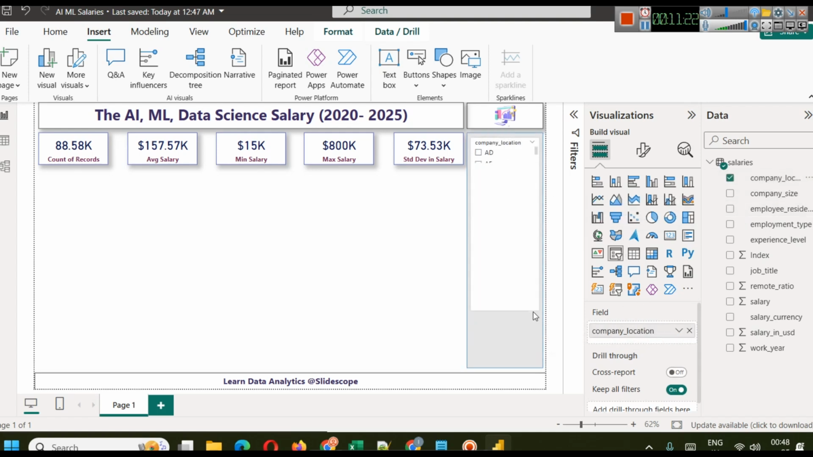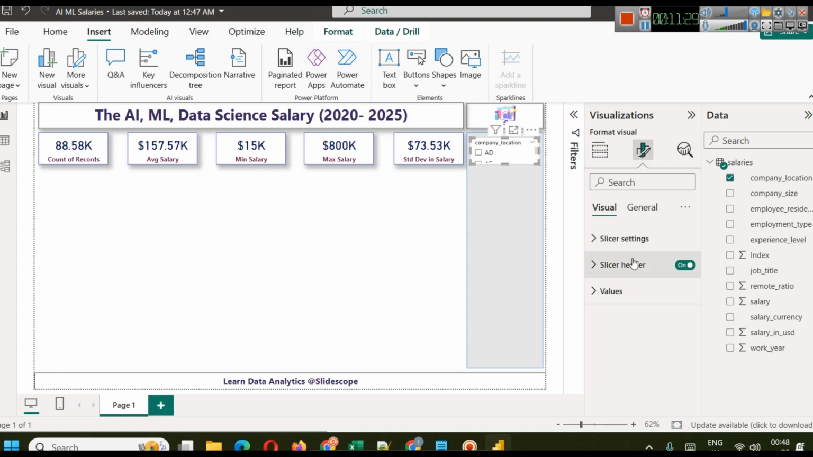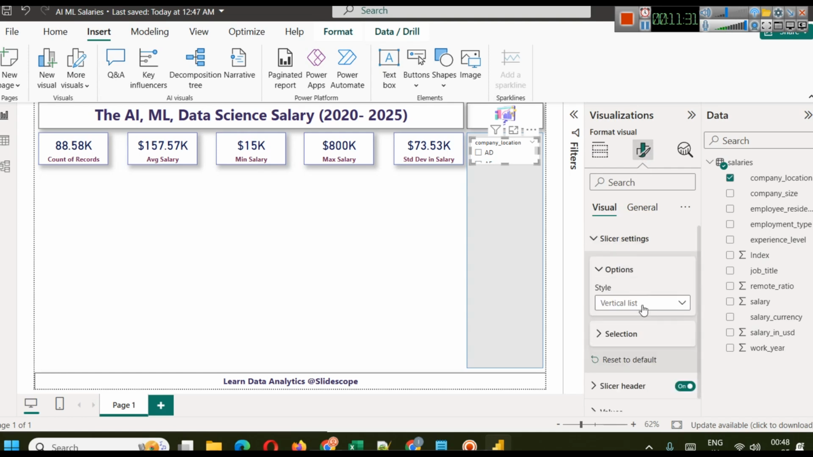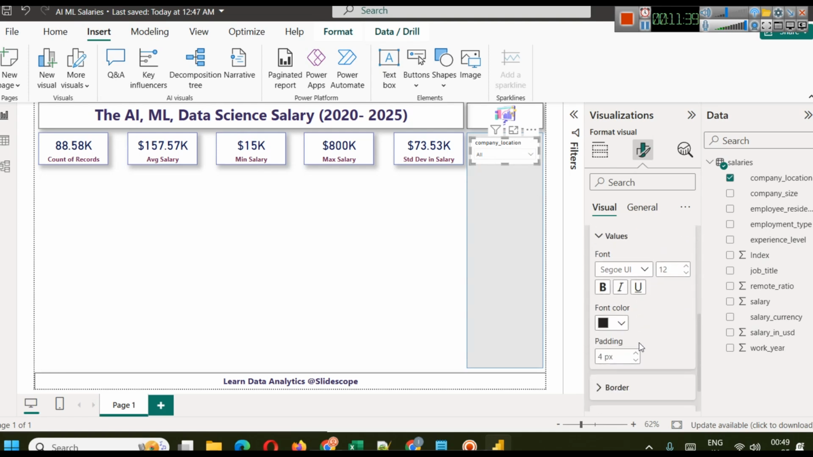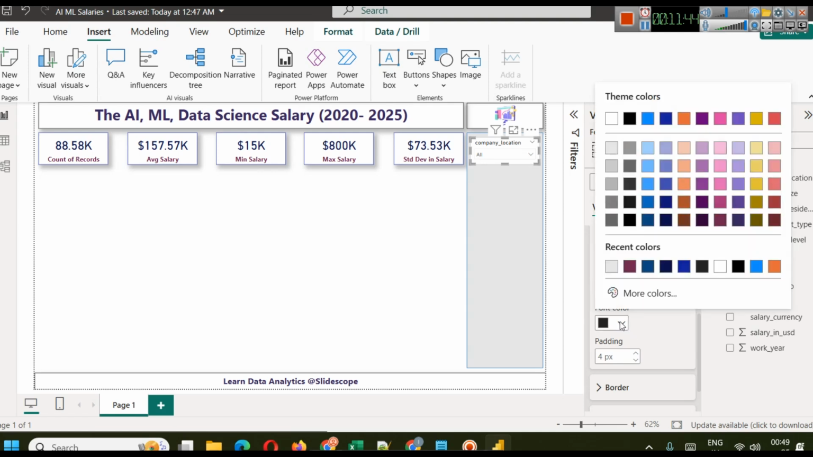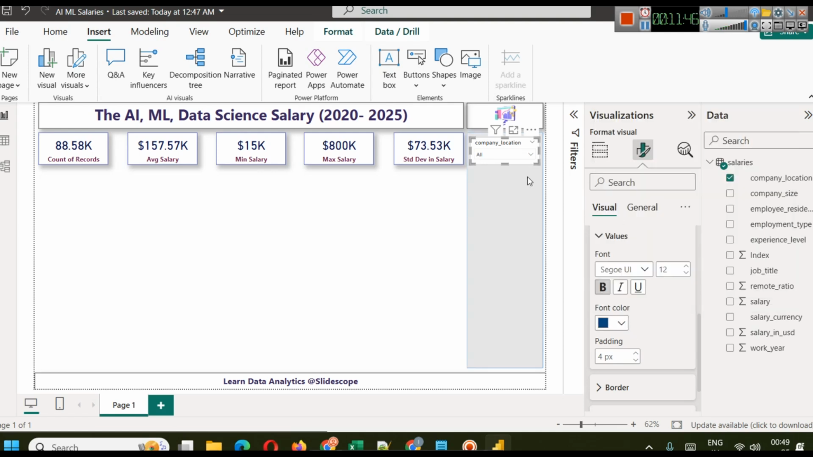Here you will see we have so many locations. So what we are going to do, we will go to format your visual. In slicer settings, we will select a drop down list. So now we will have a drop down list. For your drop down list values, if you want to style them, like choose a bold color, you can select it, and a font color, you can select it. So like this. Now let's say we selected AD or AE or AM.